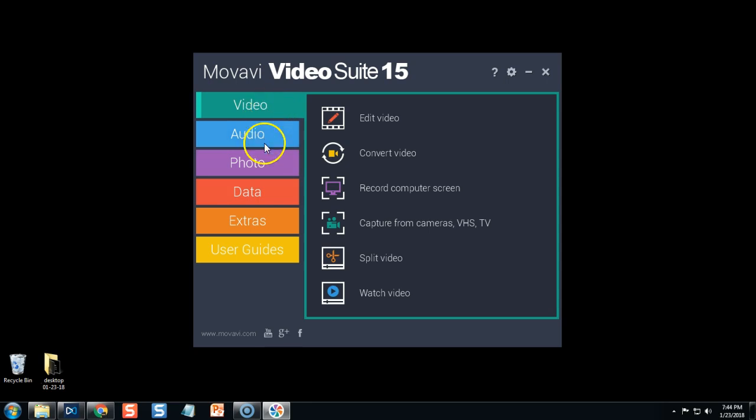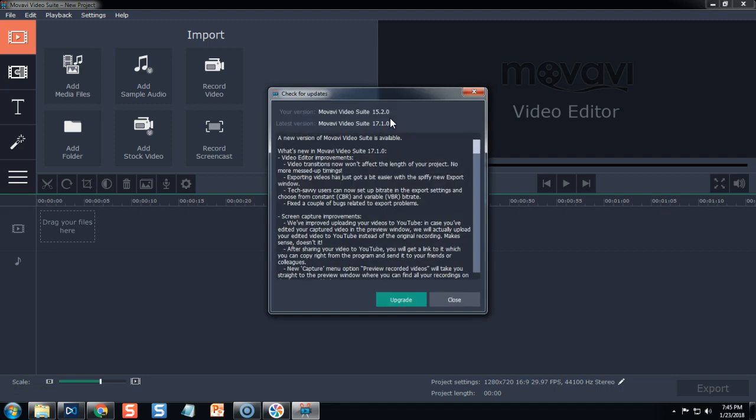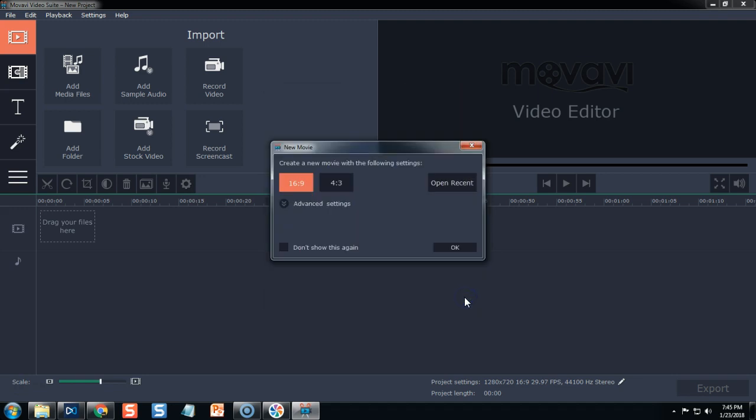So when you first open up Movavi, you'll be presented with this dashboard of a place to select what you would like to do with the software. So we're just going to leave it on the video tab and we're going to choose edit video. When Movavi opens up, if you're ever asked to update or upgrade, just click close.